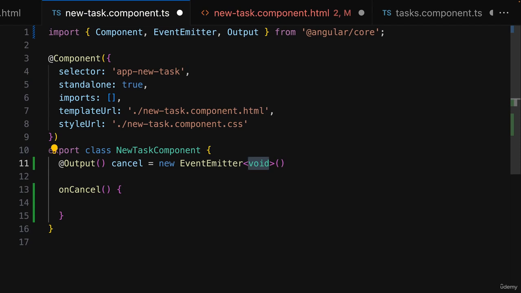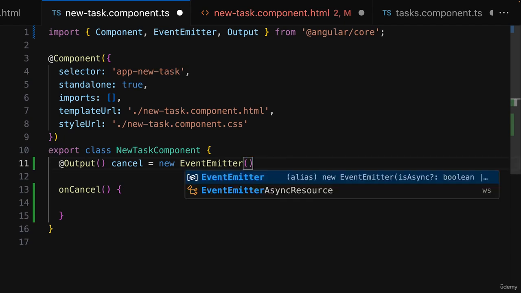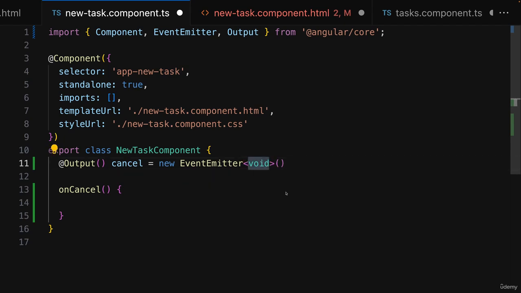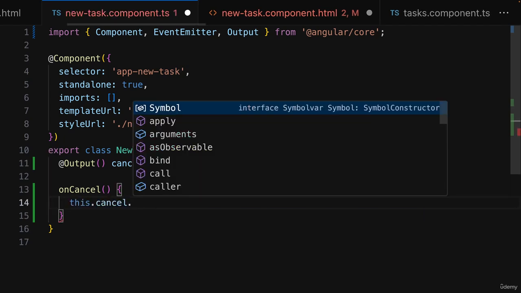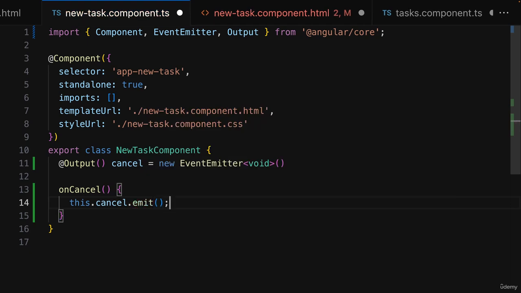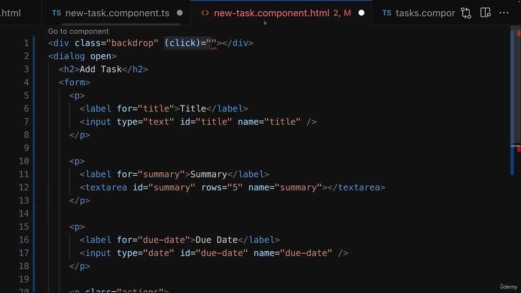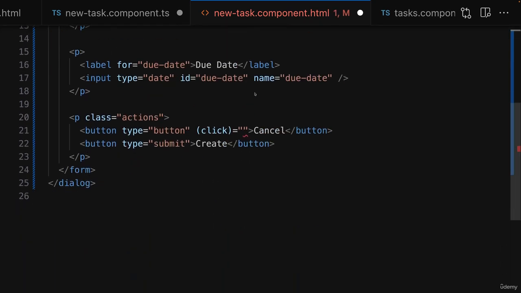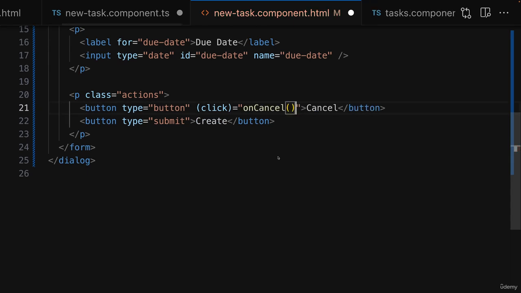Now, that is something you didn't know in advance, but you could also set it up without any generic type information at all. Void is just a special type that essentially means that there will be no data being emitted. And with that, we can then go here to onCancel and use our cancel property to emit a new event which does not carry any data. And now with that, we can use this onCancel method here in the new task component HTML file, both for the backdrop click listener and this cancel button click listener.